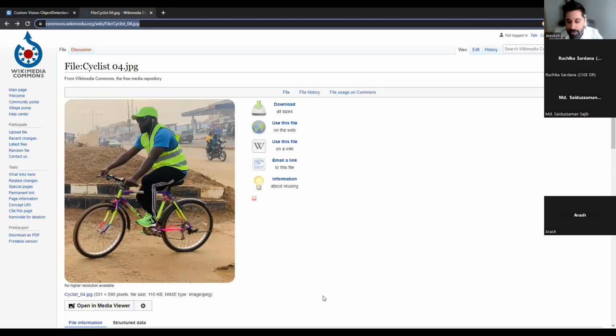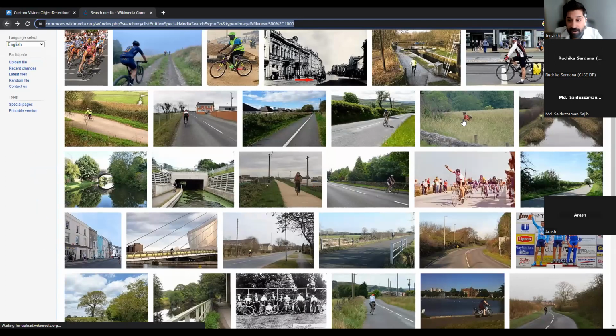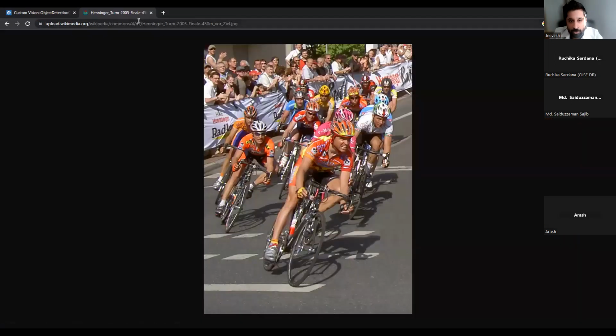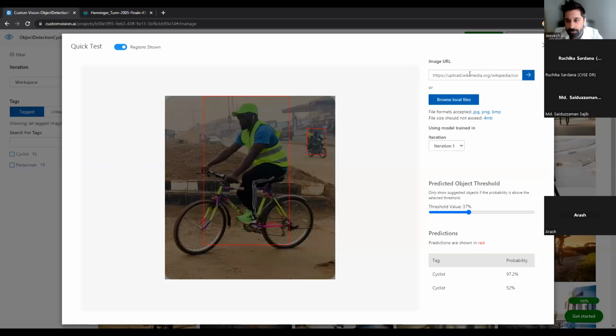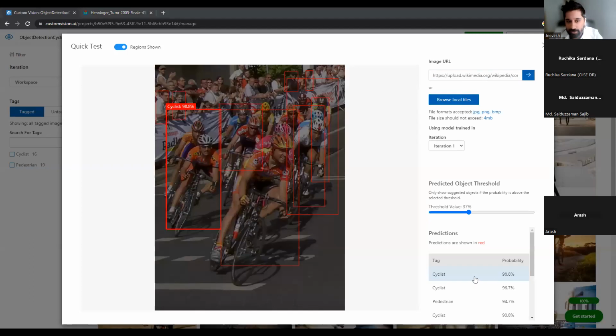Before I do that, I'm just sharing a couple of URLs in the chat, which you might need for the images. So this is one of them that I've tested with. I'm going to test with another one where I have a lot of people. So I won't be surprised if it gets confused. Let's see what happens. So you see, it has detected so many cyclists.